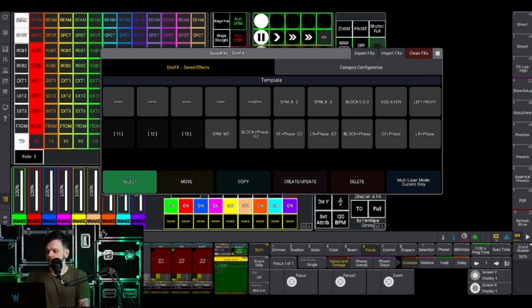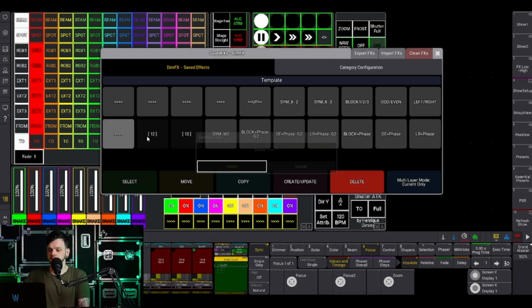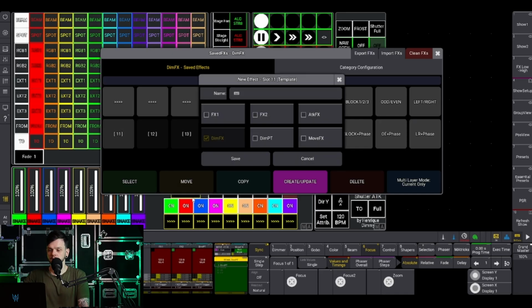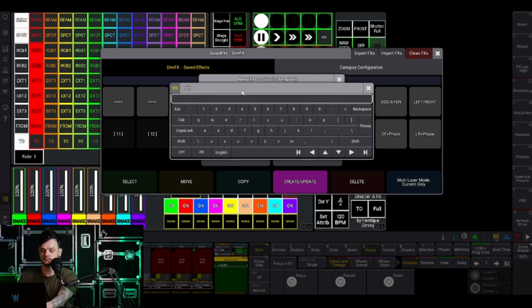Let me take down the 3D now. Here you can save your effects, move them around, copy an effect, delete, or you can create a new effect. So I'm gonna create a new effect here. Let me call this snake, 2 wings.